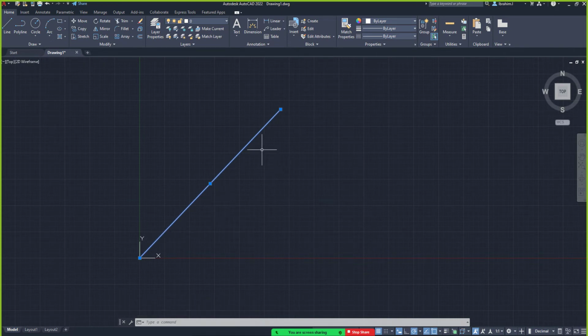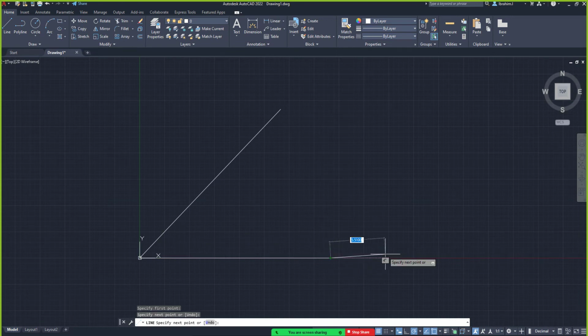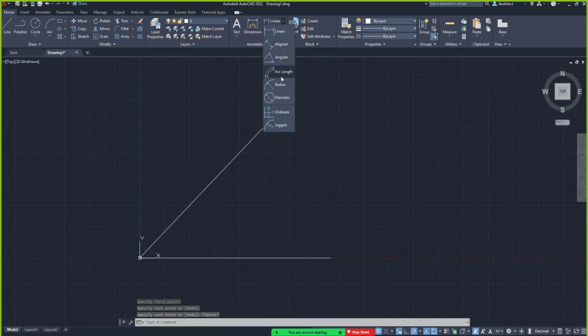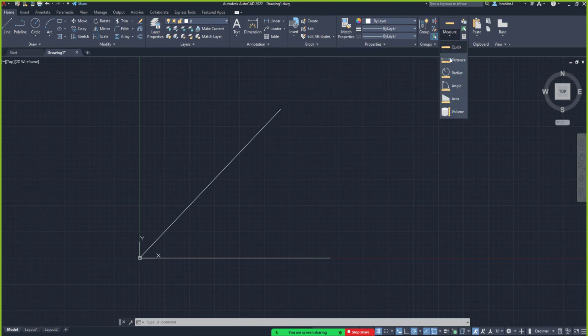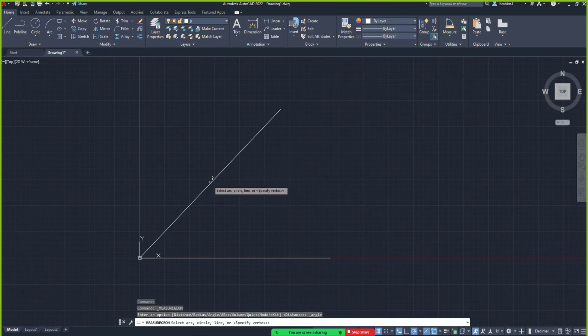How do I confirm if what I've done is correct? I can have a reference line below here and just simply go to my dimension tool. And then I need what? An angle. I need to confirm the angle. Let's go to angle. I want to measure the angle of this line. I'll select the first line and I'll select the second line.